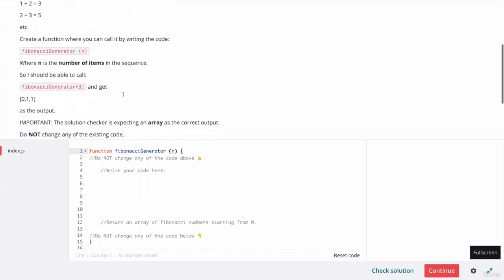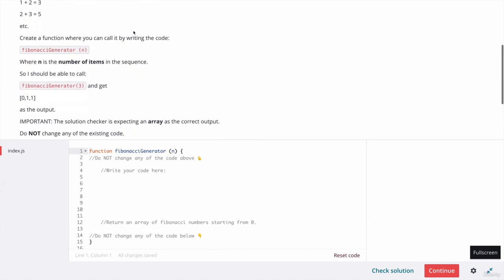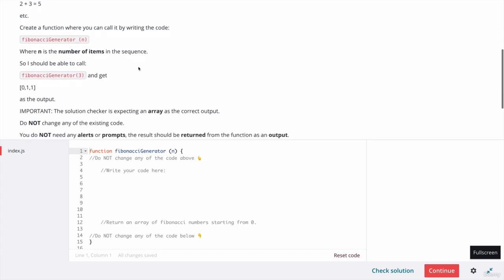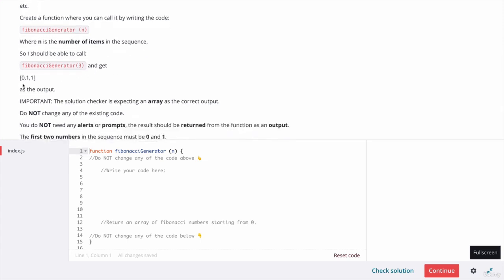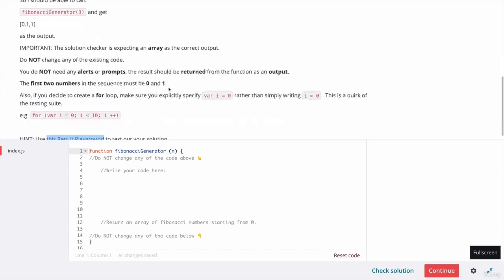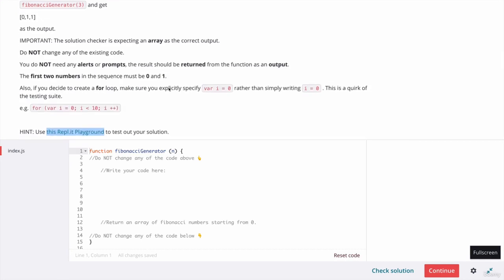Now, your goal is to create a function where you can call it by simply writing Fibonacci generator, parentheses, and then you put n inside. And n is going to be the number of items in the sequence that you want to create. So for example, if you want to get the first 3 items in the Fibonacci sequence, then you should be able to call Fibonacci generator, pass in the number 3, and get 0, 1, 1 as an array as the output. Now, there's a couple of things to note before you start tackling the challenge.